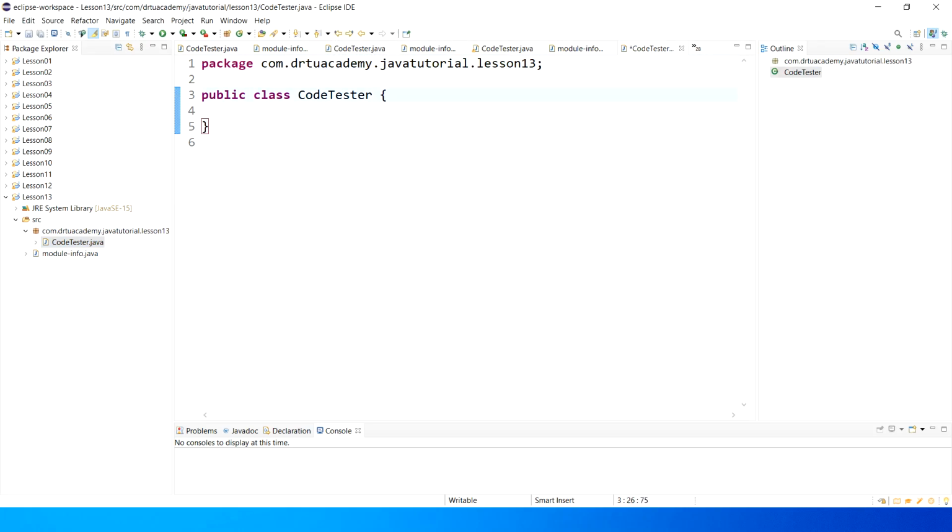Now let's create the main method. Public static void main, String array brackets args, braces.